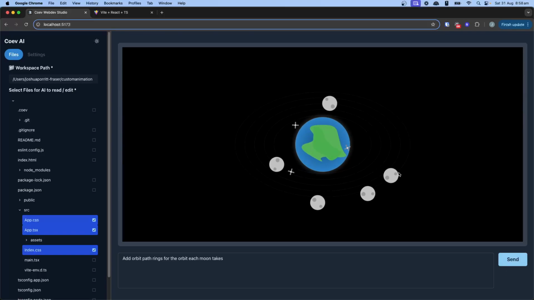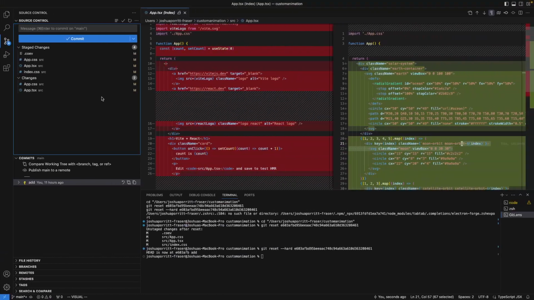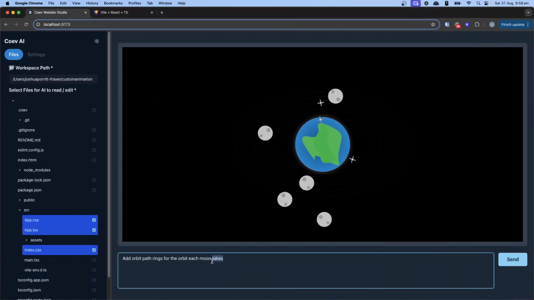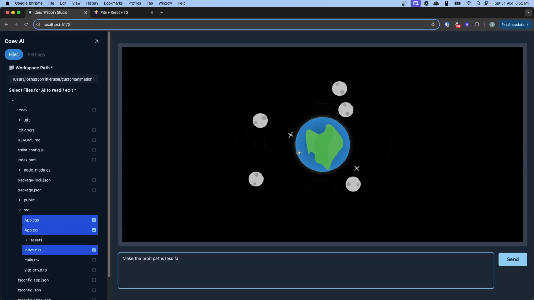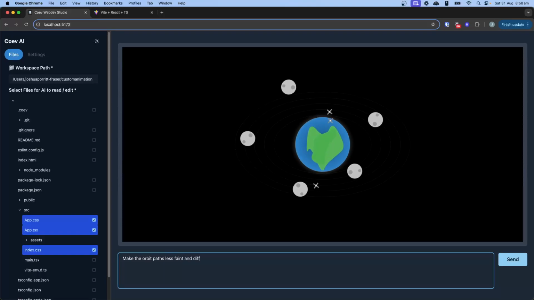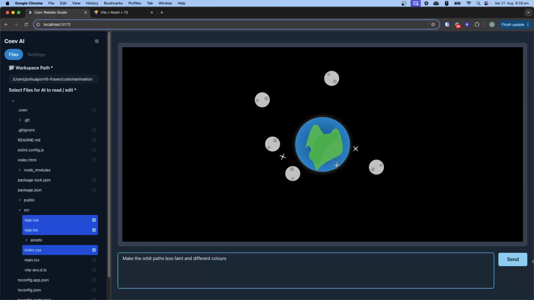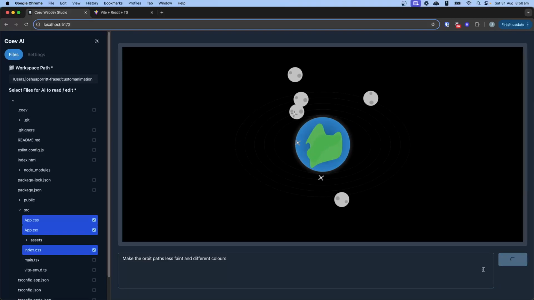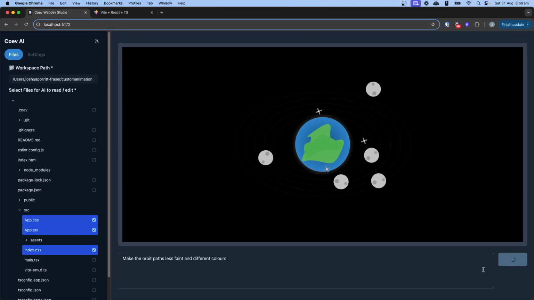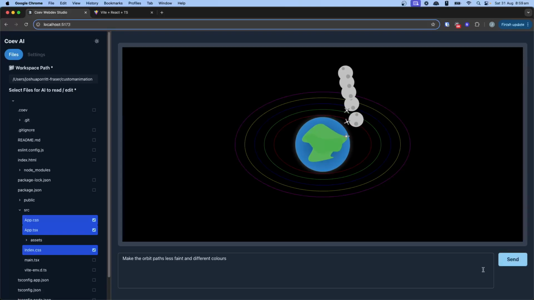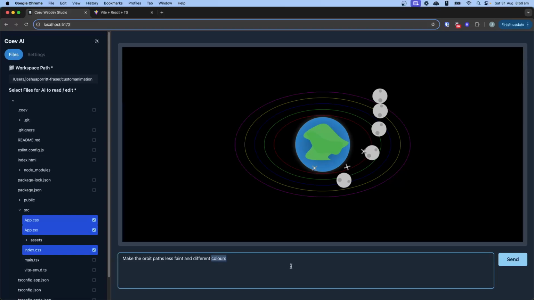You can see the super faint orbit paths, but I want to make them a bit less faint. Sorry for my Australian spelling with the colors. Luckily, Claude is okay with Australian spelling. That's beautiful. I think that's good enough for me to add to my website. Very happy with the result there.